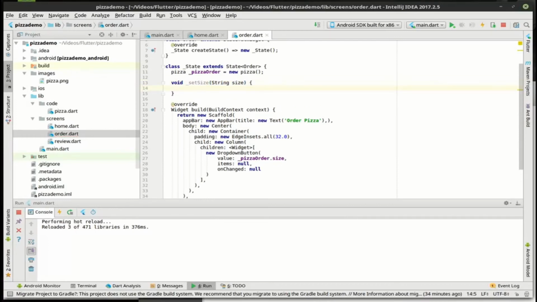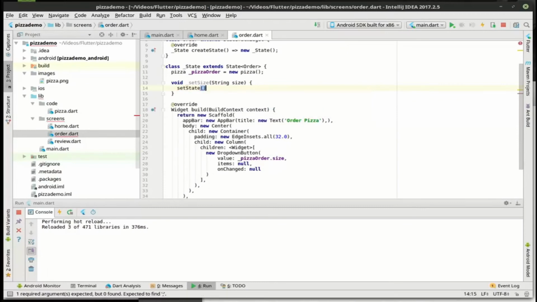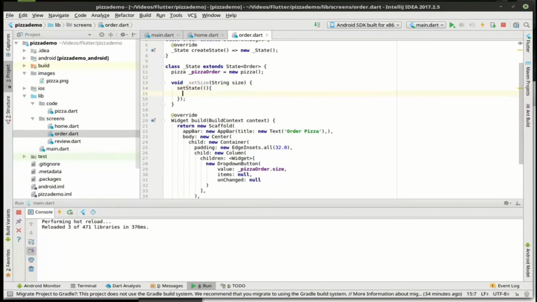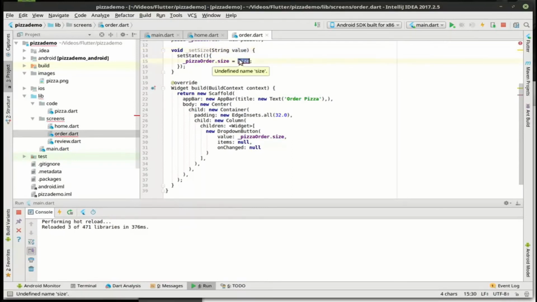All right, from the set size, we are going to just simply do a set state. And in the set state, you might have already guessed what we're going to do here. We're going to say pizza order dot size equals the size. And we should actually say value. That way we're not really confusing anybody here.